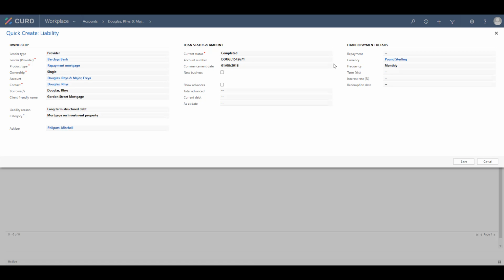In the middle column, you will log the loan status and amount for the liability. The first field is mandatory, and for you to log the current status of the liability from the drop-down list available. Next, you have a free entry field to enter the account number and log the commencement date if known. Finally, there is a tick box to state if this is a new piece of business. But please be aware that this button should not be ticked if you're simply adding an existing liability into Curo.